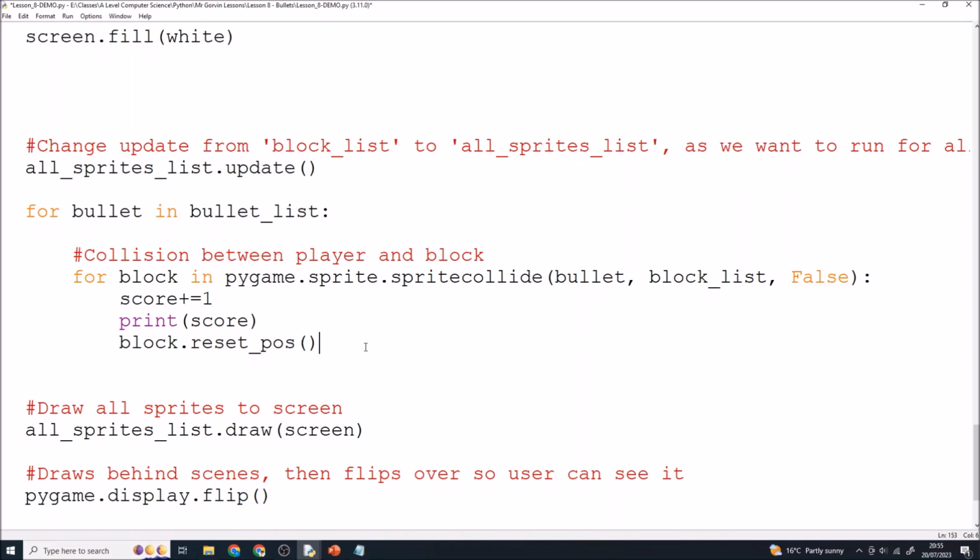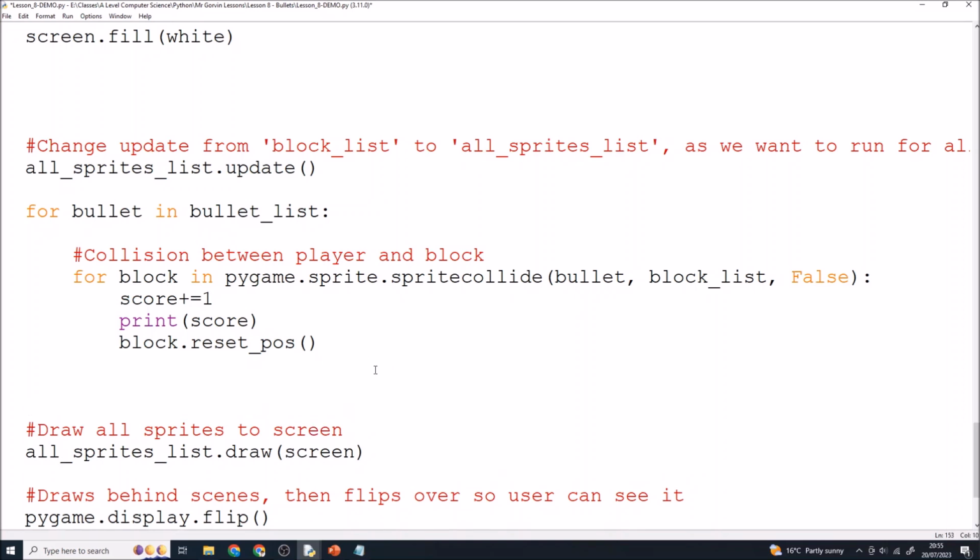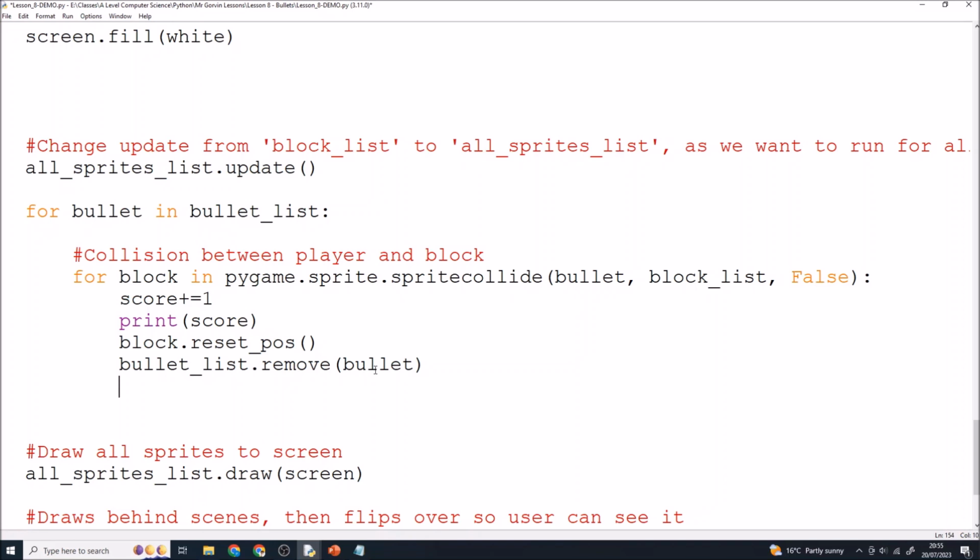If it collides with it, we are then going to remove the bullet from the bullet list, and we're also going to remove it from the all sprites list, just like we have done before. Okay, bullet list dot remove bullet. So we're removing the bullets from the list once it's collided. Otherwise, the bullets will continue on with the screen. So let's see what happens now.